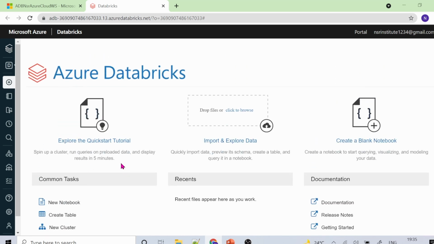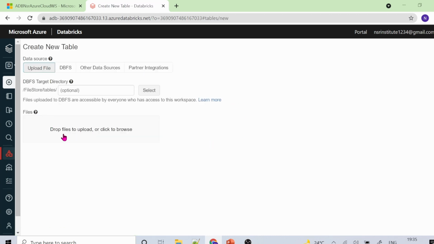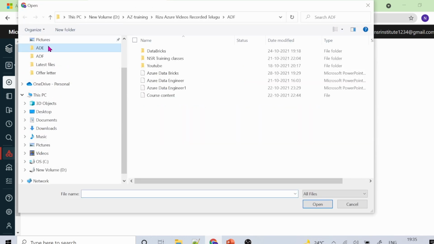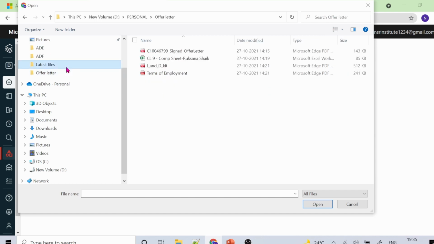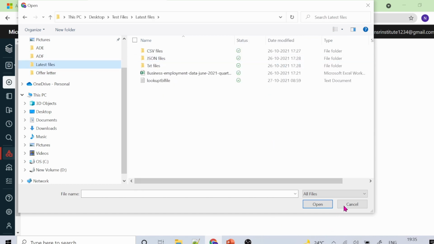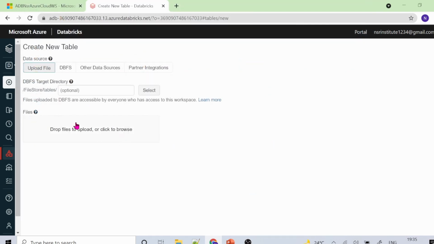These all are the different things. Okay, so if you want to directly import any kind of data, you can directly click here, and then you can choose this option: Drop files to upload or click to browse. So just choose this, and you'll be able to create this. You can browse any particular file here. So that is nothing but Databricks file system files.